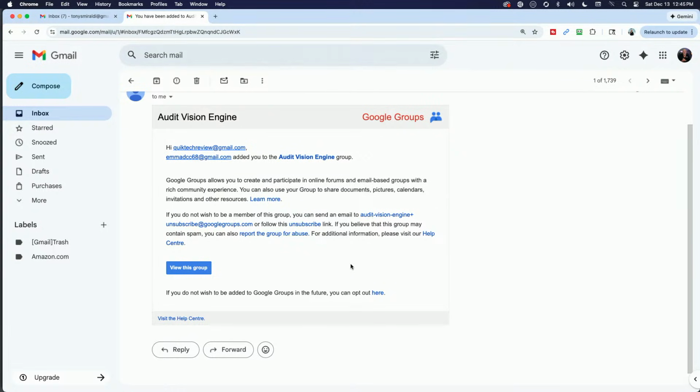So, I mean, does it look pretty legit? Yeah, I mean, it looks like an authentic email. If you do not wish to be a member of this group, you can send an email to audit-vision-engine plus. Again, I wouldn't click on that. I wouldn't click on any of the links, but you see how many opportunities to get you to click and fall for it so that they can get your information, potentially use it maliciously. Again, view this group. If you do not wish to be added to the groups in the future, you can opt out here. Visit the Help Center, and center spelled C-E-N-T-R-E, which I thought was odd. So that's what the email looks like.